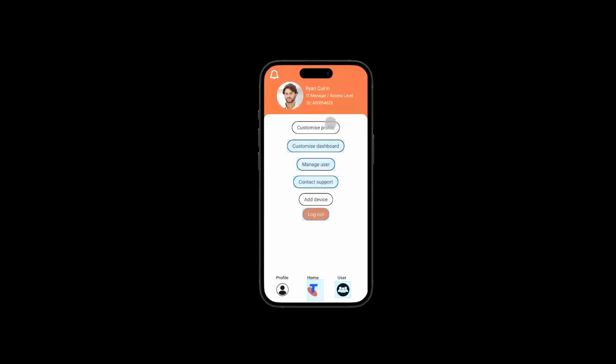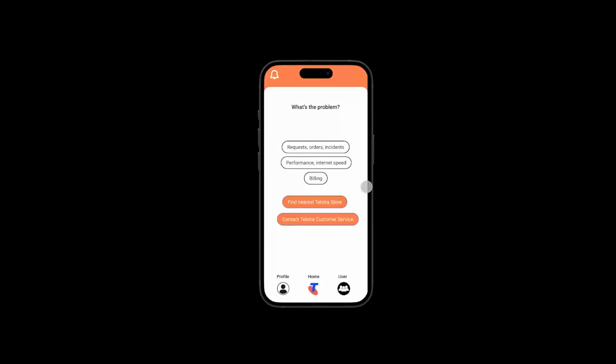As you notice, we can't customize a profile. Maybe there's something going on that we just can't press it. Let's contact support. And here we're given a bunch of options like requests, orders, incidents. Is this an area related to performance or internet speed or billing? None of them. So we actually have the option like find nearest Telstra store, contact Telstra customer service. We have a bunch of options. Let's not get into that.